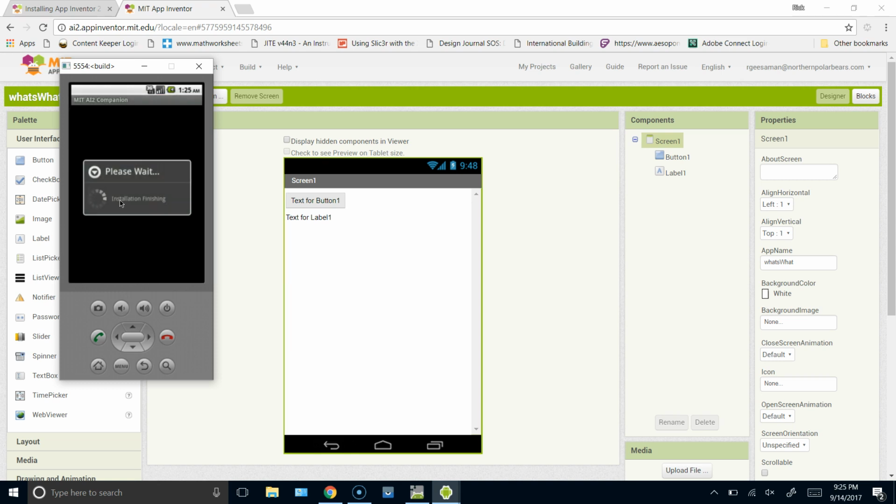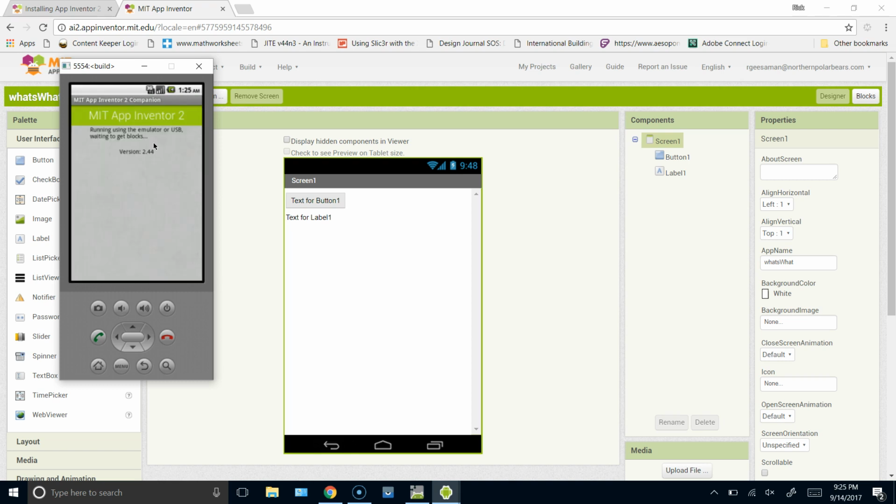And I'll open up AI2 Companion and see if this loads my app. Sometimes I'm lucky, sometimes I'm not, but we'll see here in a second if it brings up the blocks. So far so good. This is the screen we'd like to see. And just because you don't see activity in this emulator window does not mean it's not working. Sometimes it just takes time.